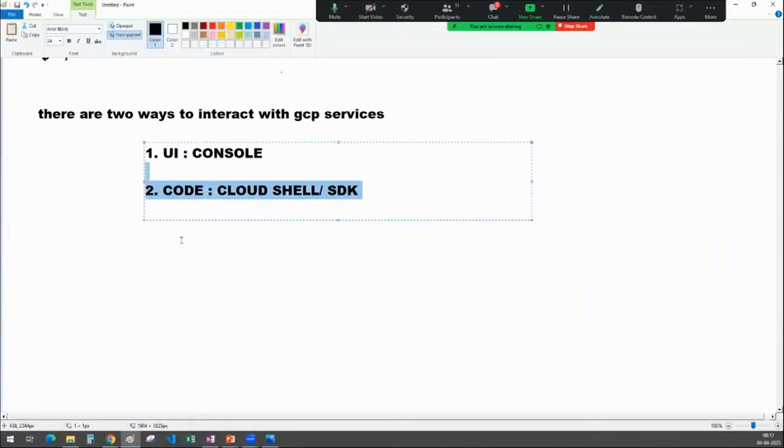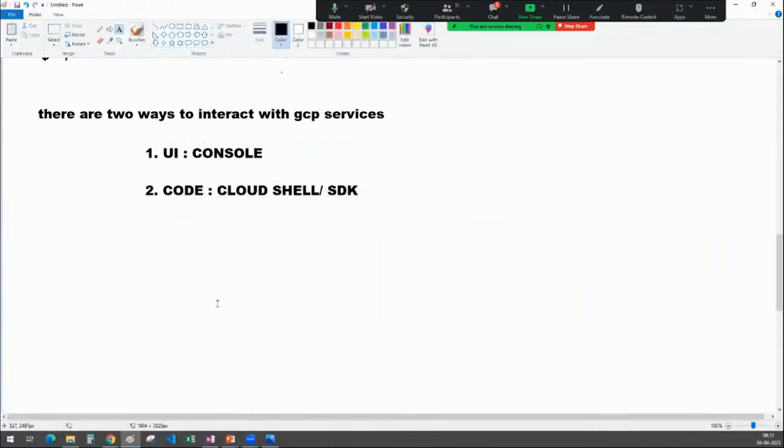We are learning the concepts via UI, but tomorrow I want to automate it with the help of code, because we are not just stopping here. There are professionals who are automating processes, and automation can only be done with the help of code. So there are two ways to interact with GCP services. Keep this in mind. Whenever you have any doubt, anything can be done with the help of the UI, and anything can be done with the help of code.